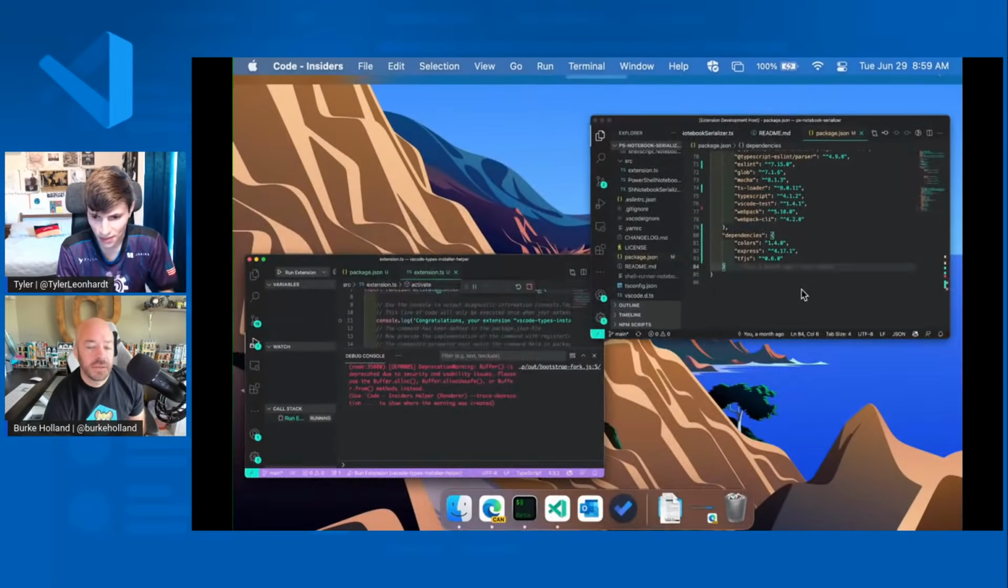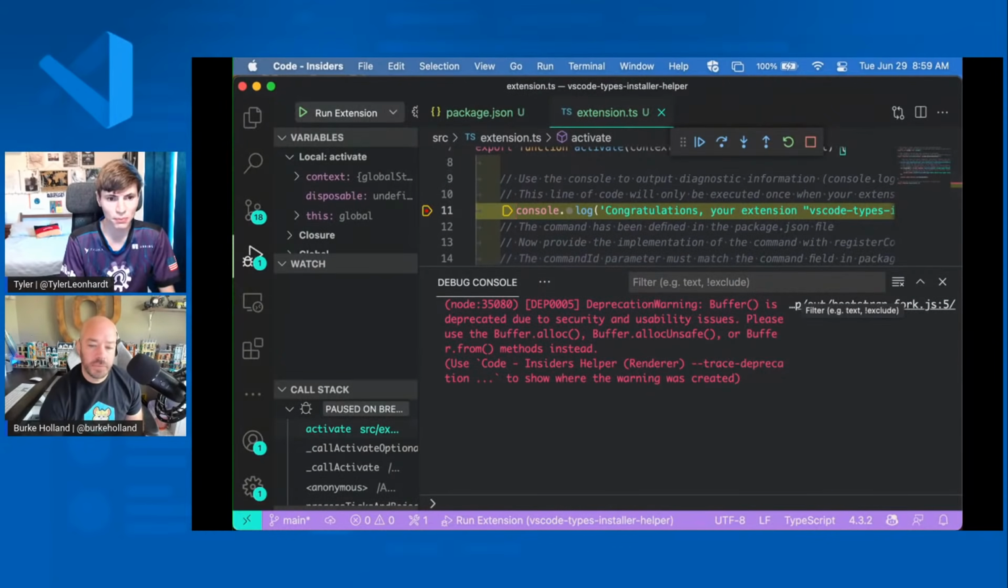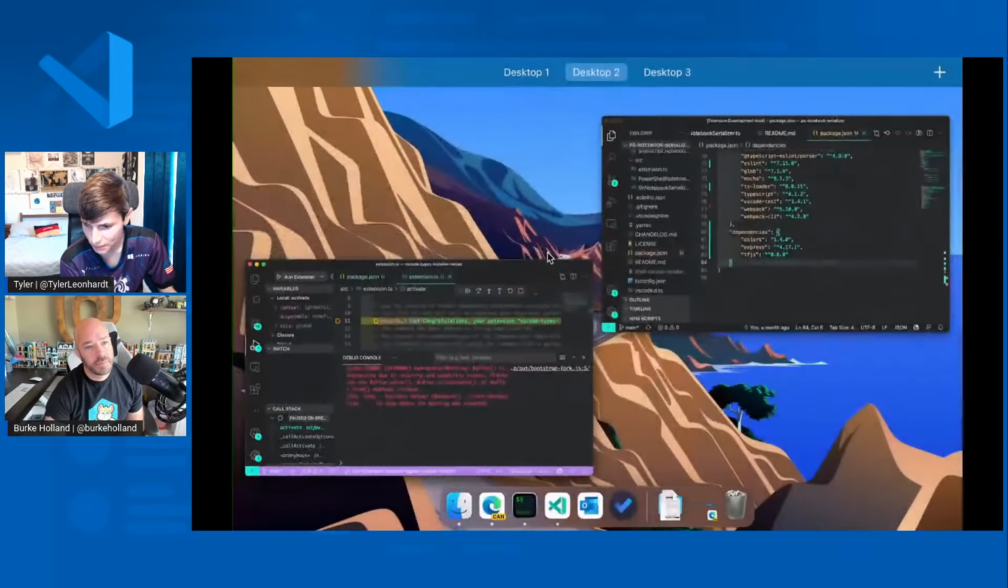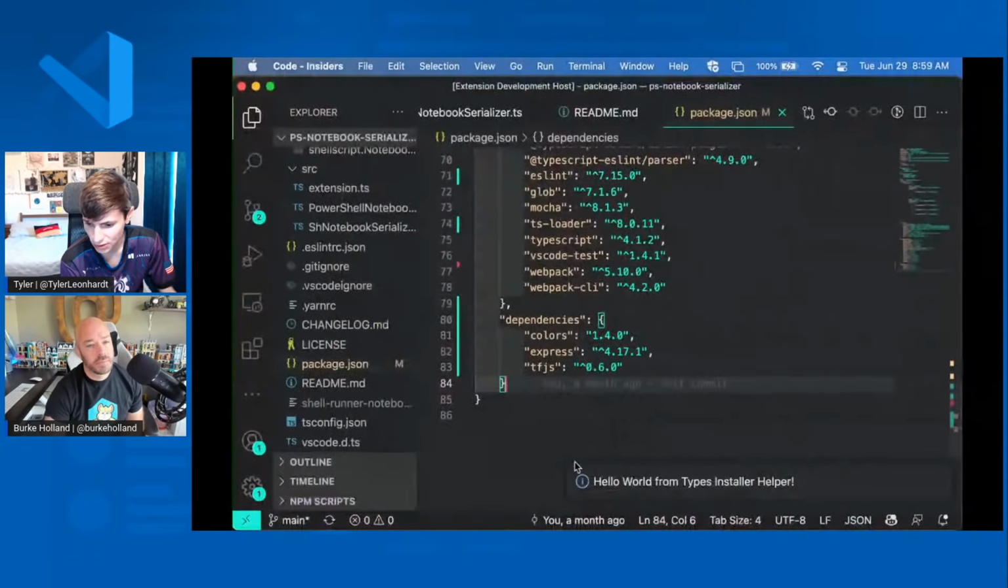So let me go ahead and run that hello world. And then we'll see that the breakpoint gets hit because my extension gets activated. The JavaScript gets loaded into what we call the extension host, in other words, into VS Code. And then the breakpoint gets hit and I'm here. And if I just hit continue on that and go back to the other window, we see it says hello world from types installer helper.